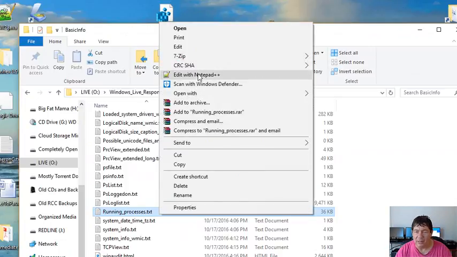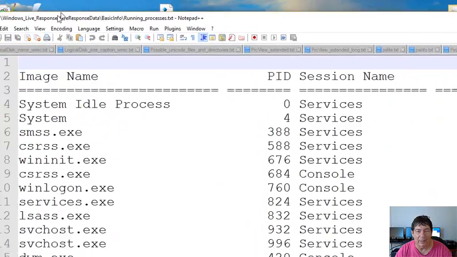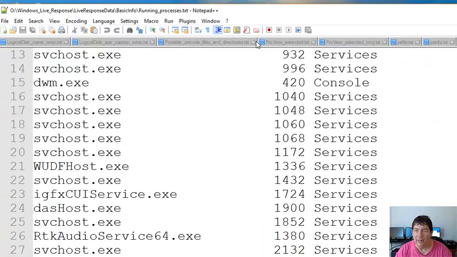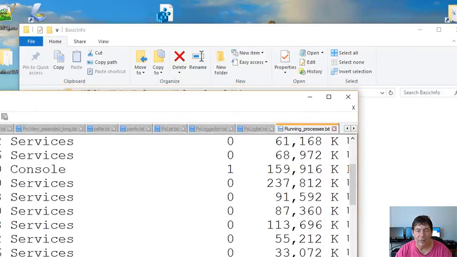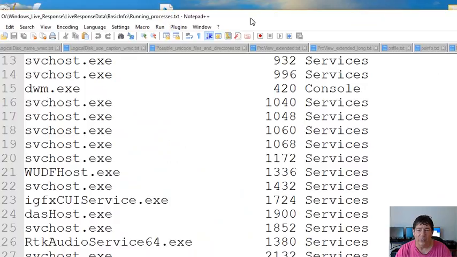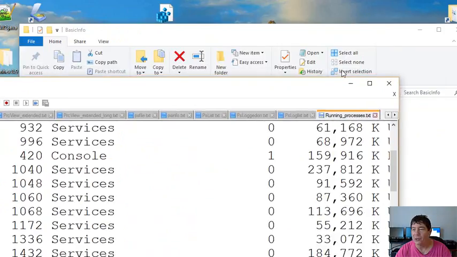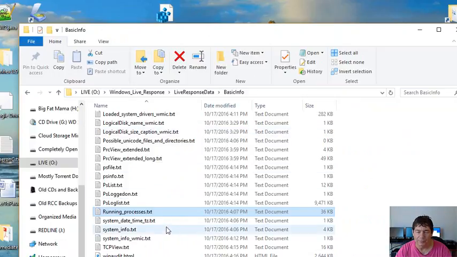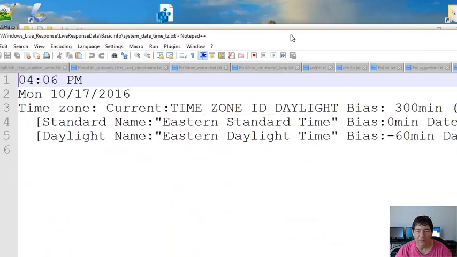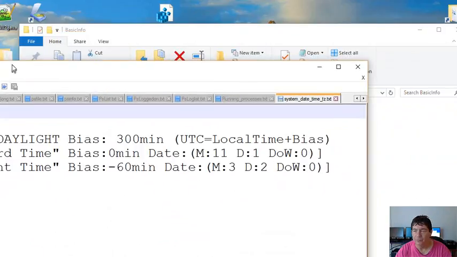Okay, running processes. This is somewhat like what you get from Task Manager. By the way, these SBC host.exes, that's really a wrapper. So you would really have to drill down and get some more detailed information on those. There are quite a few of those. Okay, date, time, pretty standard information.